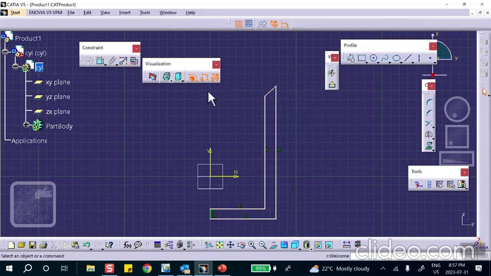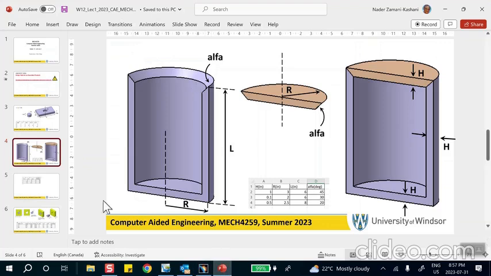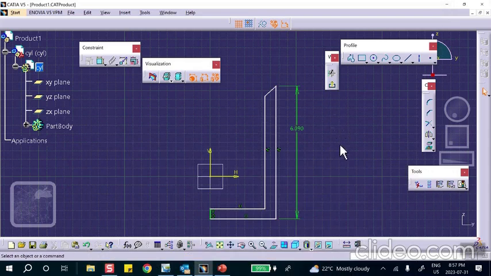Okay, so let's see now. This is going to be the L. And let me see now. This is all H, right? So here's what I'm going to do: there is a dimension here, and that dimension is going to be equal to, or we can say both of these are equal to H. That's one way of doing it.